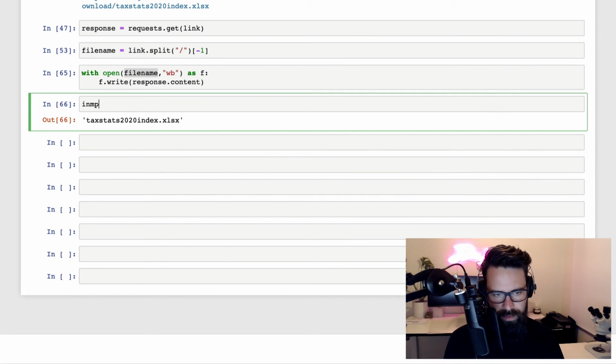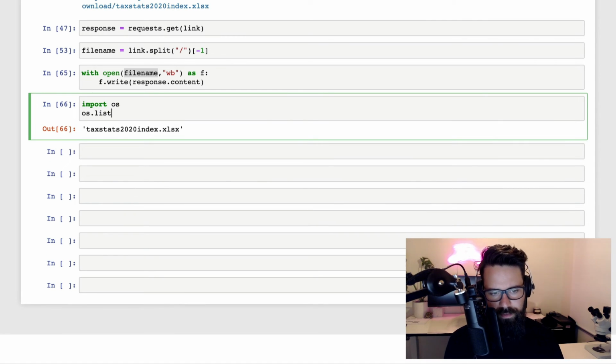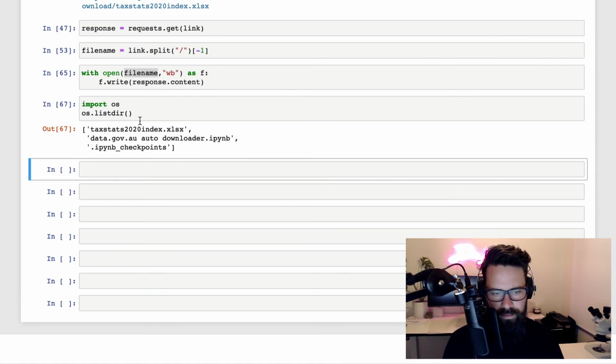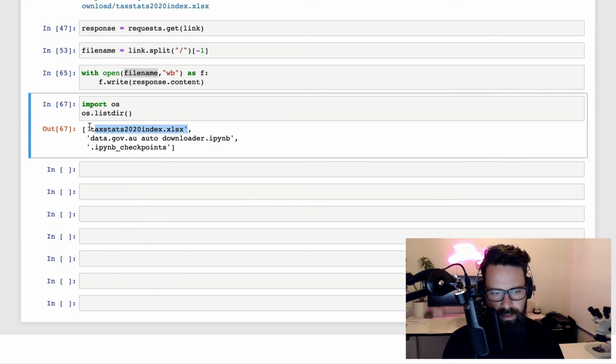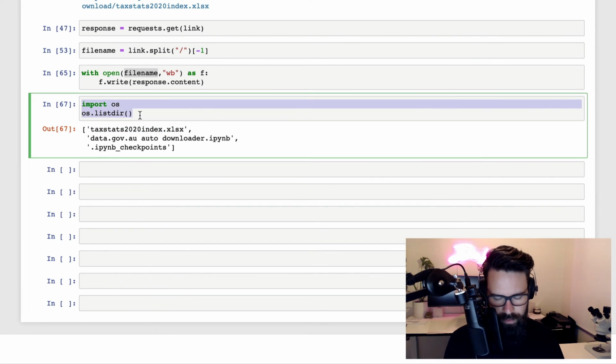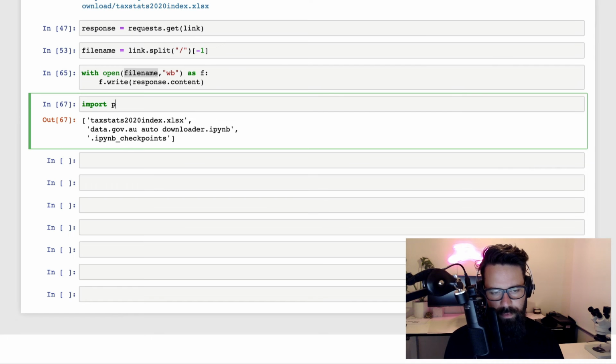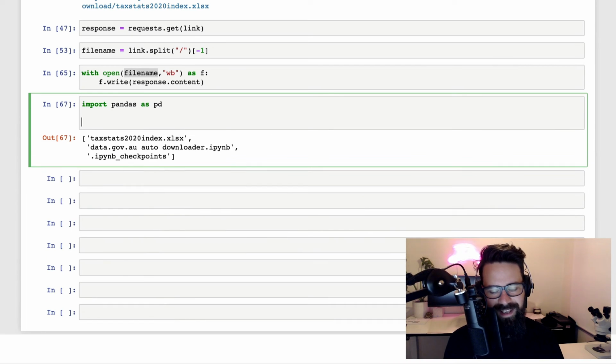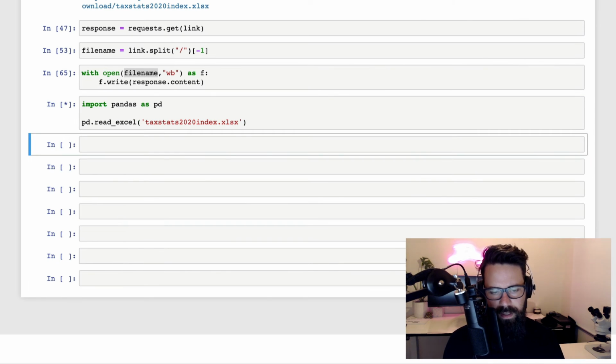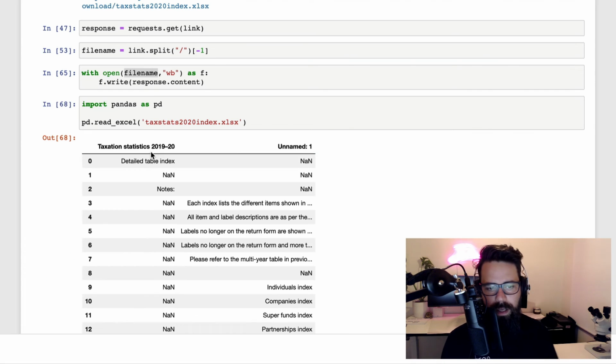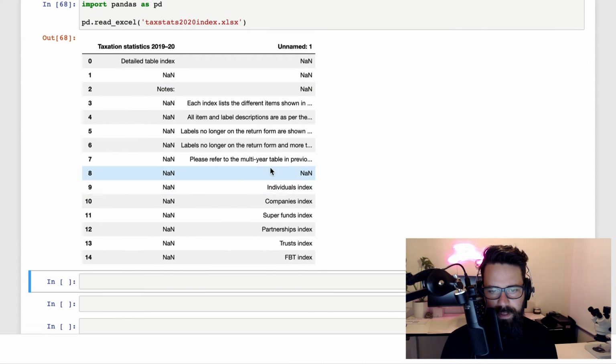So to quickly test that, we can import os and do os.listdir, and I can see that file now exists. Let's pull that one out for a moment, because what I'm looking to do is import pandas as pd and pd.read_excel. We'll paste that in just for testing, shift enter. And that should return a data frame of the first sheet, which it did, which is awesome. And the first sheet looks like it's got a bit of a table or an index of things.